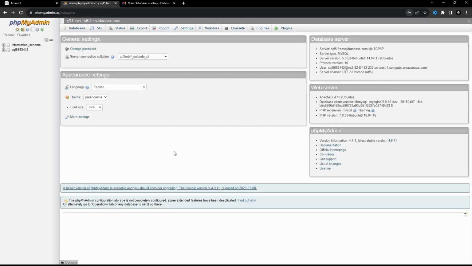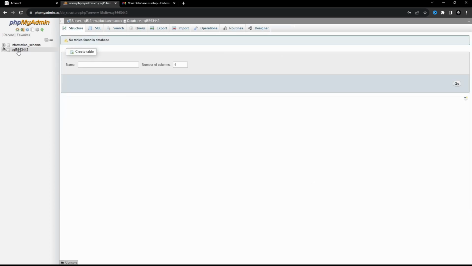Okay, and then here we are in phpMyAdmin for our SQL server. Over here on the left, you can see information schema, don't worry about that. And then we have our database right here. If we click on it, that'll bring us to our database, and we can start creating tables.